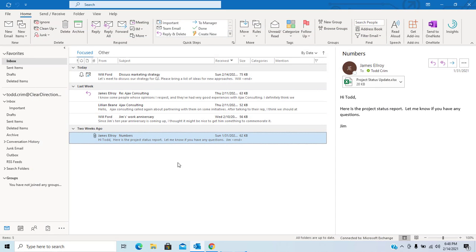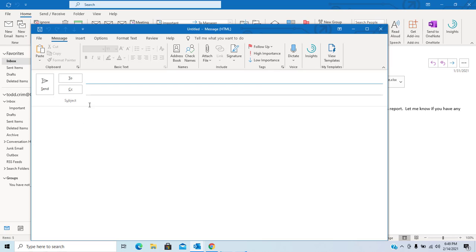What about sending an attachment? James gave this to me. Maybe I think Lillian and Will should see it. Well, I'll go ahead and click New Email. And I'll put on the subject line Project Status Report. And I'll even tell them who it came from. And I'll say, hello, here is the Project Status Report from Jim.